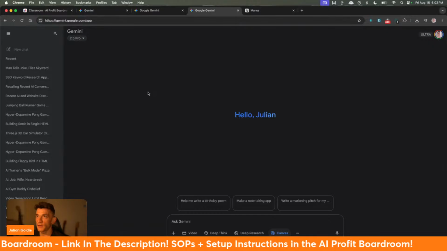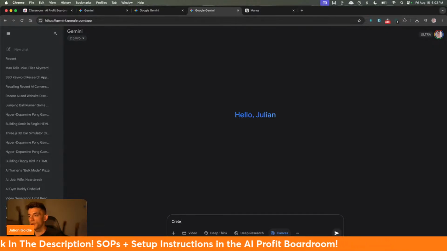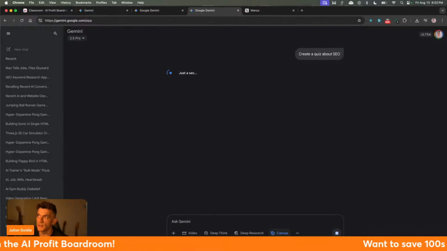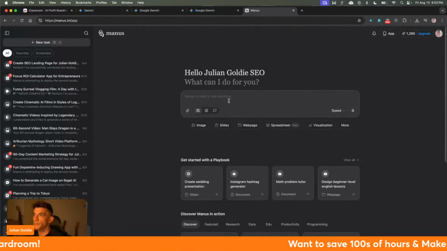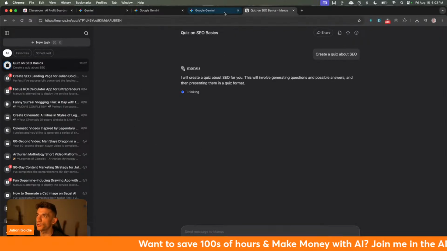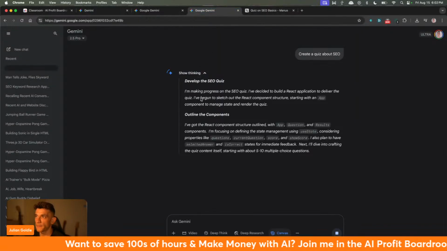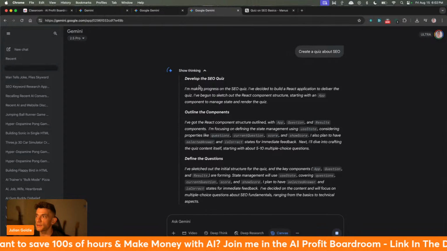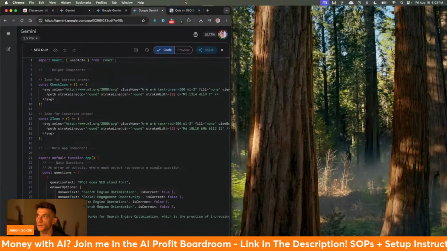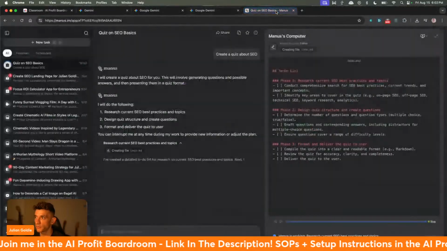We'll say inside the canvas, create a quiz about SEO, just something quick and easy like that. And we'll do the same inside Manus, at exactly the same time. So we're going to ask them both side by side to create a quiz about SEO. What you can see here is that Gemini is already coding it, it's already building something, which is great.